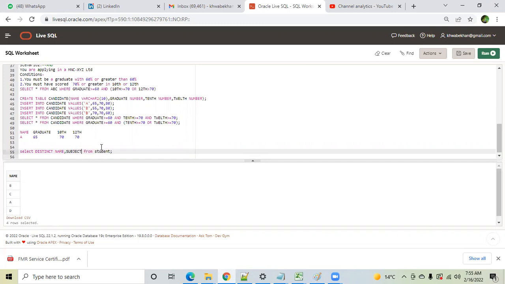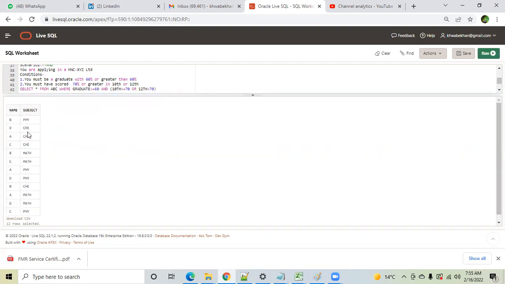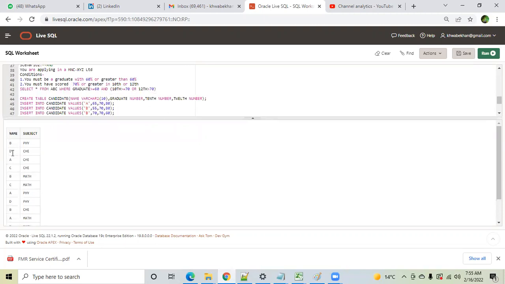Now select distinct name, comma, subject from student. Here I am telling that the combination of name and subject should be distinct. You can see that all the records which are distinct are fetched here. Now if I tell you that I want the name to be sorted in ascending order, what do I have to do here?